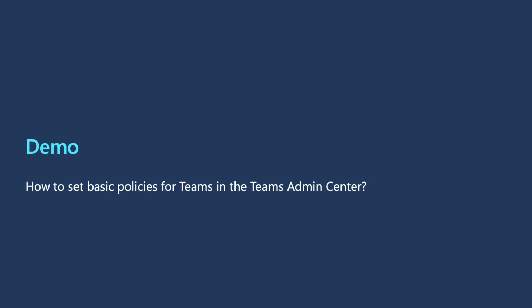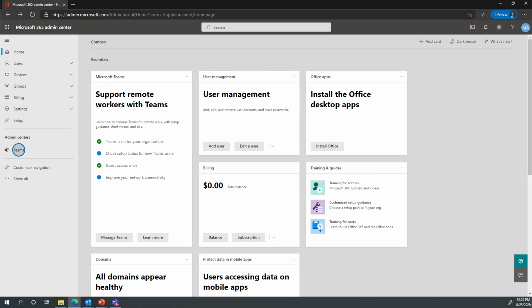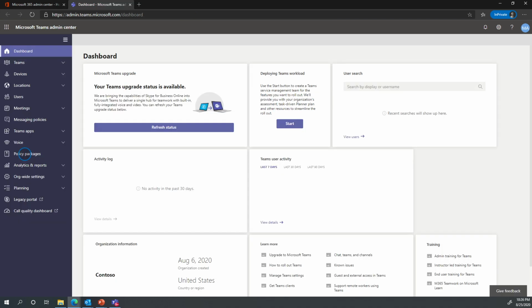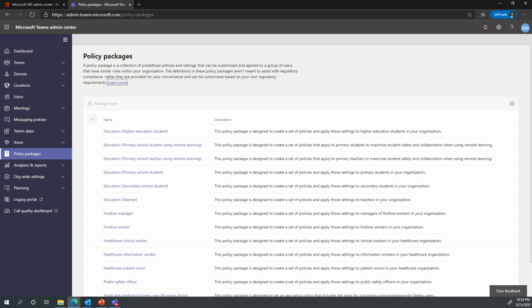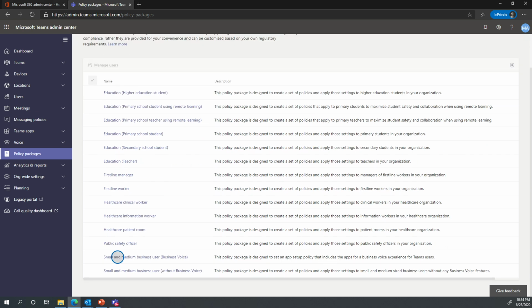Next, I'm going to show you how to set basic policies for Teams in the Teams Admin Center. The Teams Admin Center is easily accessible either through the admin.microsoft.com site on the left navigation after you expand Show all, or you can also access it by going to admin.teams.microsoft.com. Once you land in the Teams Admin Center, you land in a dashboard experience. From there, click the Policy packages and select the one for small and medium business users with Microsoft Voice.